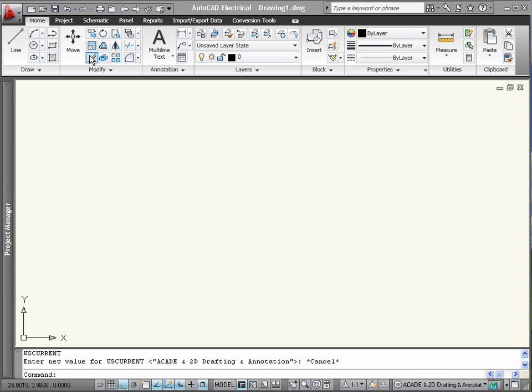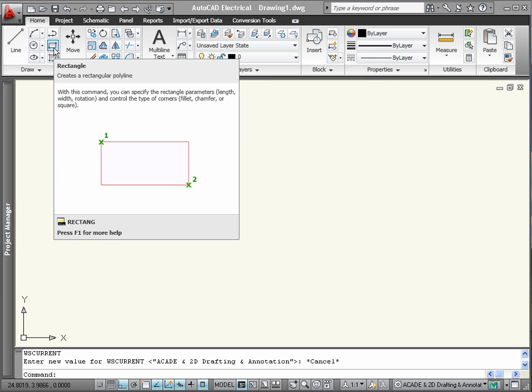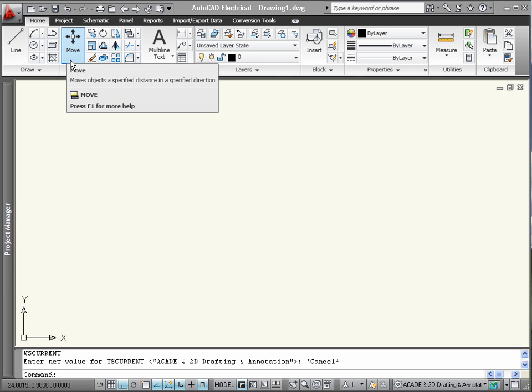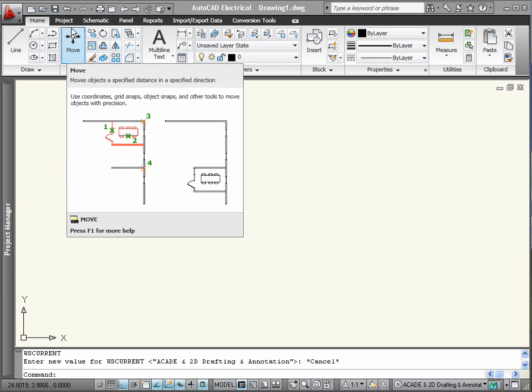Home is going to be all of your AutoCAD commands that you would typically have or need access to. As I hover over a command, I'm going to get a tooltip, and if I hold that hover slightly longer, I'm going to get more information, as you can see here with the move command.